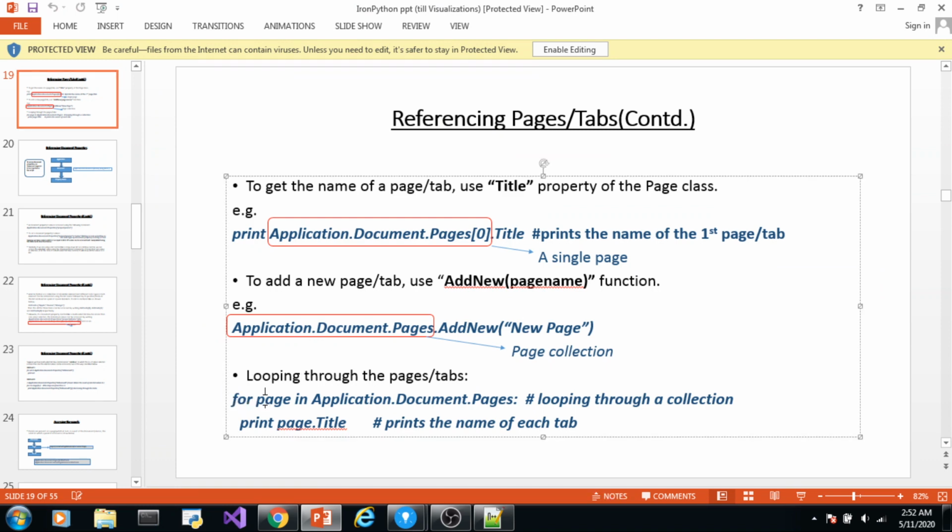For page, this is a user defined variable. You can use any variable here in place of page. For page in the collection of pages, which is application.document.pages. Now each page is referring to one single page. For every run of the loop, the page variable refers to one individual page, one single page. Remember that.